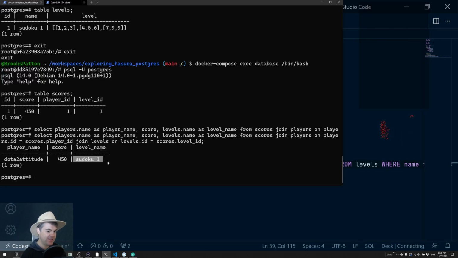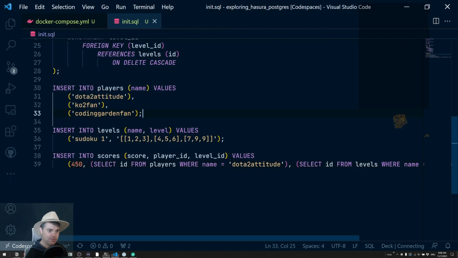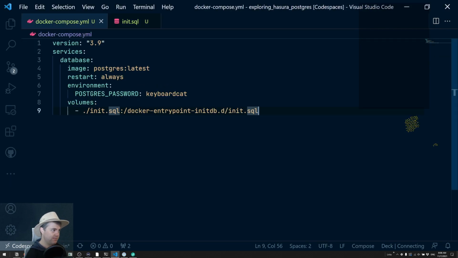We need to figure out how to get the Hasura thing going. So, coming back to Docker Compose, we want Hasura, and we need to now point it at this. So let's see.